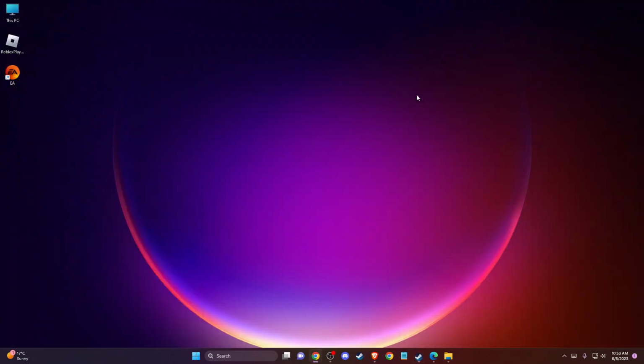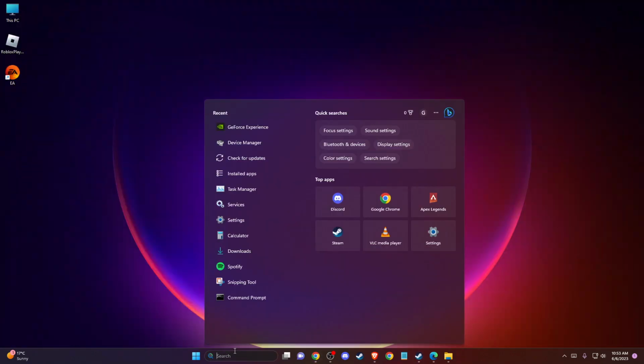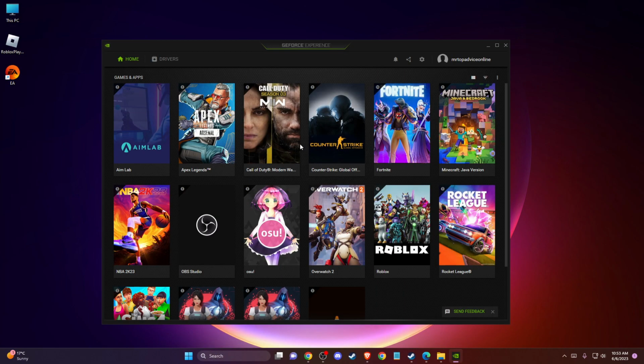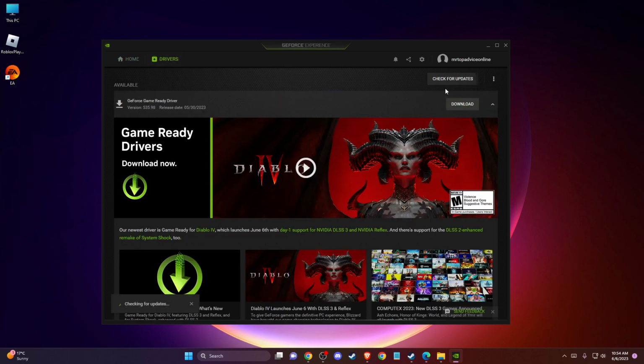Depending on what GPU you're using, I'm using NVIDIA, so I have GeForce Experience here, a free app that you can download. But if you're using AMD, there is another app here that you can use to update GPU drivers. To do so, you just need to press on Drivers, check for updates, download the latest drivers here, and then restart your computer. Then you need to look if the problem persists or not.